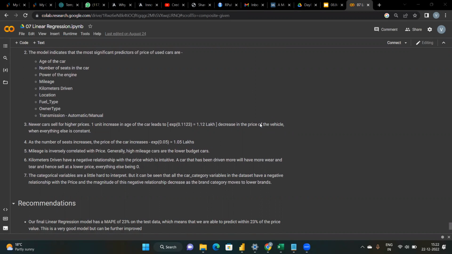What type of data will we have? The categorical variables, which are a little hard to interpret, but we can see all of the car category variables in the dataset having a negative relationship with the price. The negative relationship is going to decrease the price for the brand category of the lower brands. And we'll be seeing the recommendations, and after that the categorical variables.